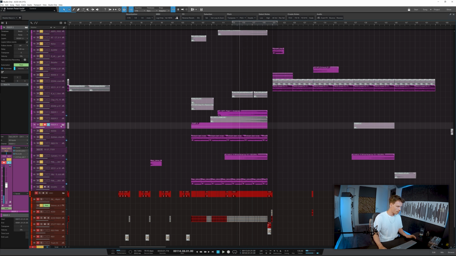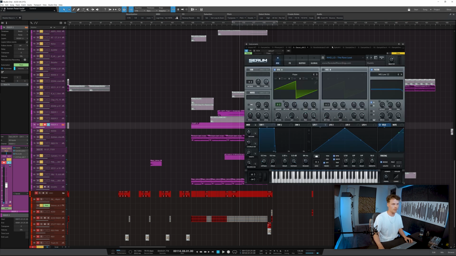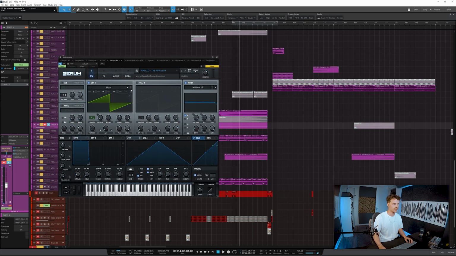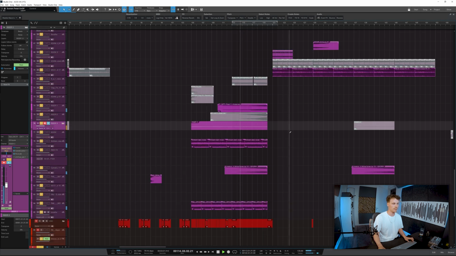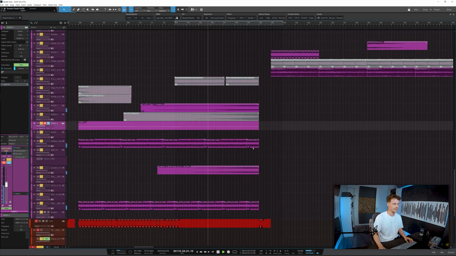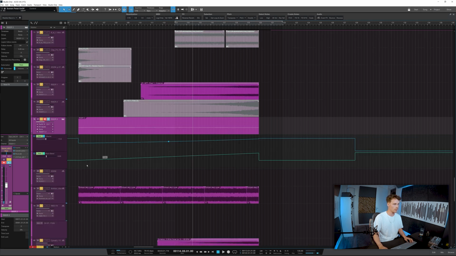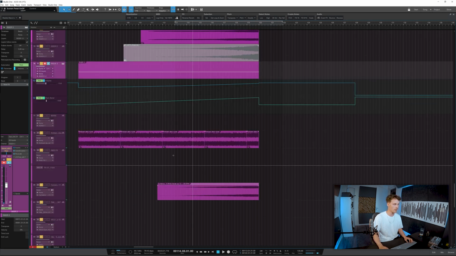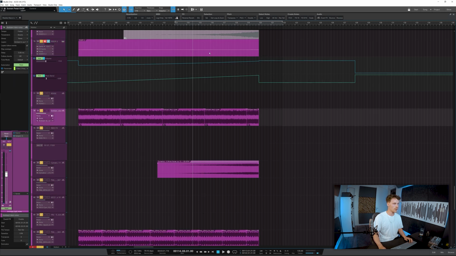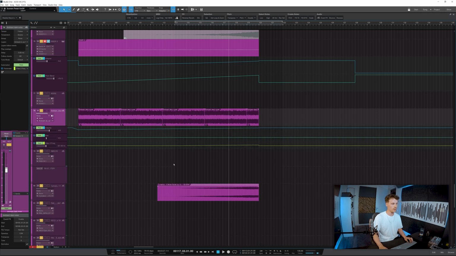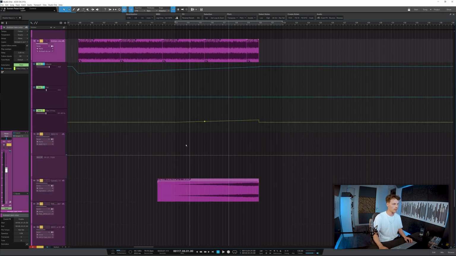So we're building up. There's a riser in here. This one from the sample pack that I did. And the only thing I'm basically doing is filtering the volume and using the pitch bend automation. There's some ambient noise that I'm using, and it probably just gets louder and louder all the time.